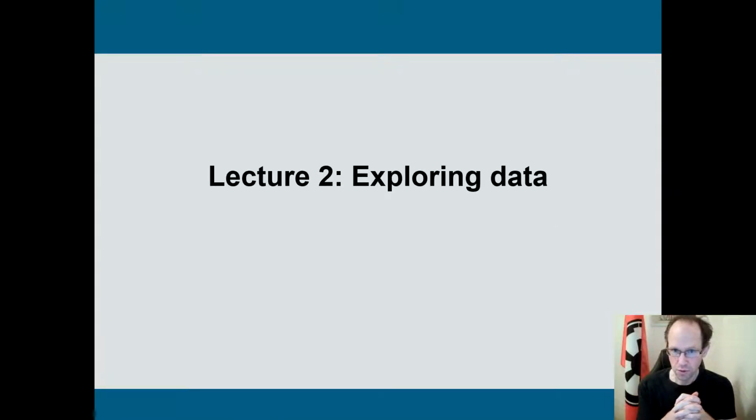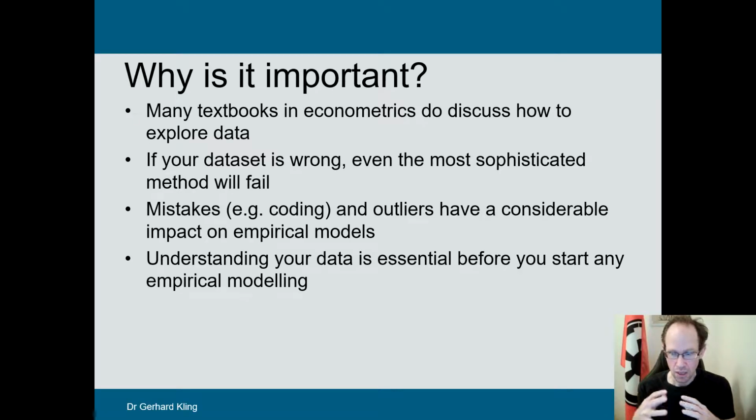Welcome back. Today I will talk about exploring data, which is a part of lecture 2. In many textbooks and also many courses, the part of exploring data is very often overlooked. I have reviewed so many textbooks, in particular in econometrics, where you go straight into some fancy equations and regression modeling without actually looking at your data, without exploring your data first. I believe this is a massive mistake.